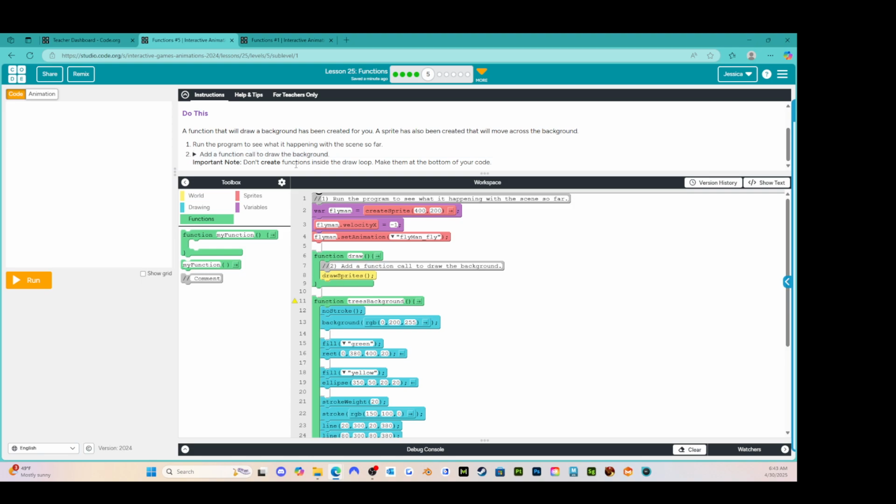Important note, don't create functions inside the draw loop. Make them at the bottom of your code. So there we go. They're saying the same thing that I'm saying. Your functions go at the bottom of your code. The shortcuts, this button right here, the shortcuts are what you can put anywhere in your code.